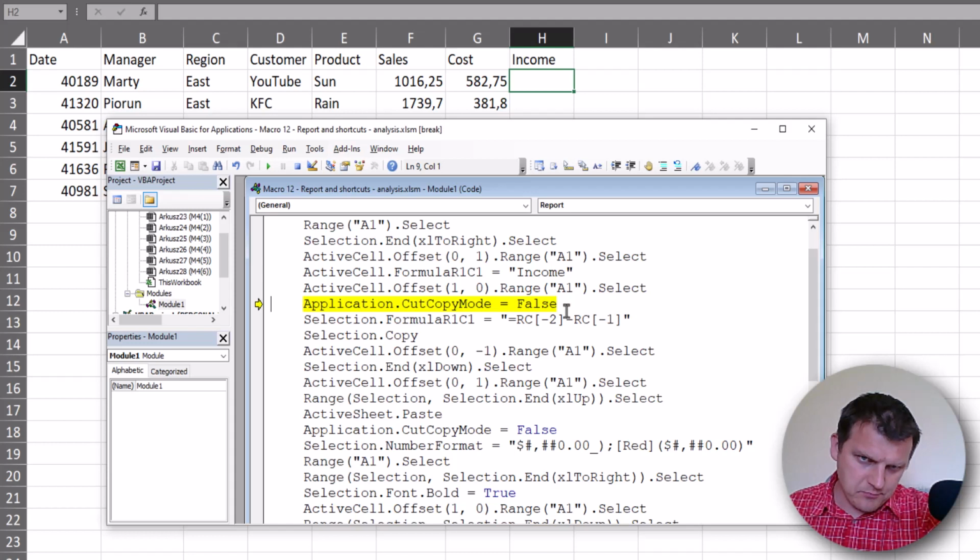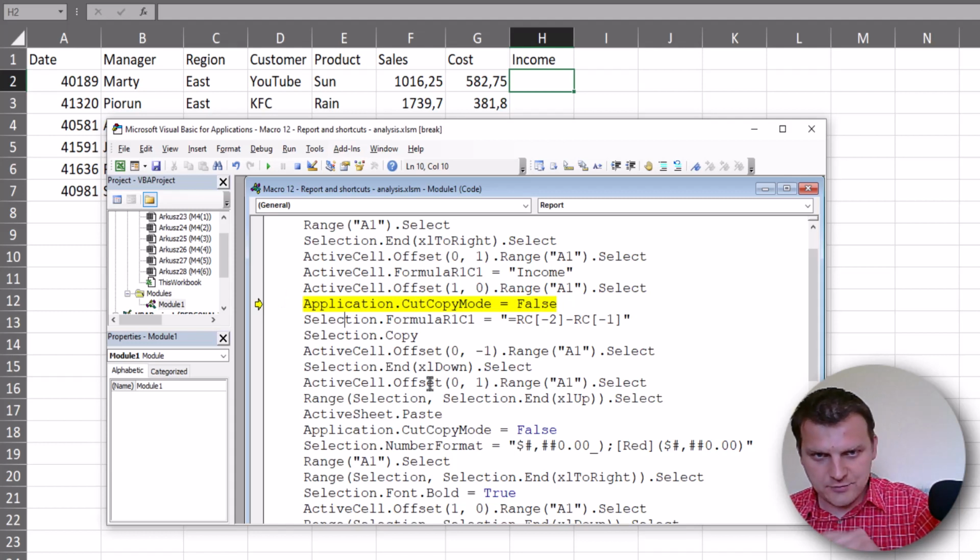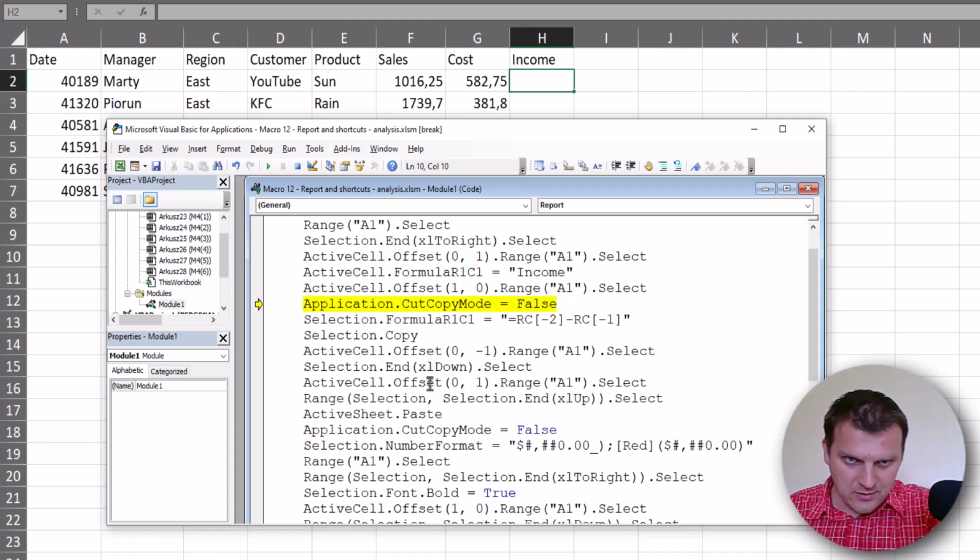So somewhere before our macro, I must have copied something and didn't press Escape to turn off this mode. So this line shouldn't be here. After our debugging, we should delete this line. And now, after this, we are going one cell down. We are turning off our copy mode, and we now can go to the formula.